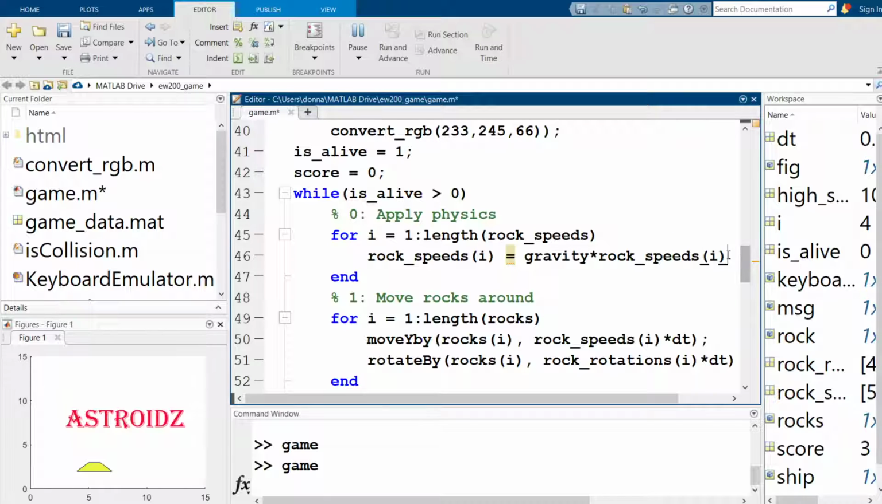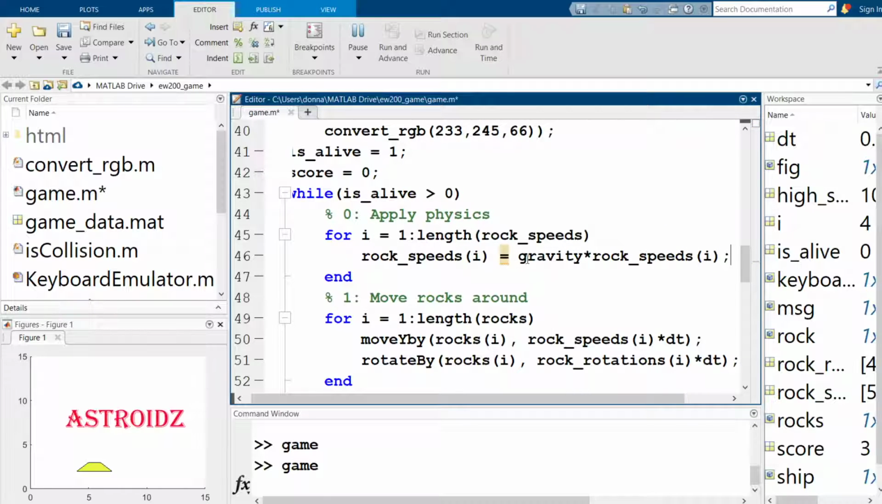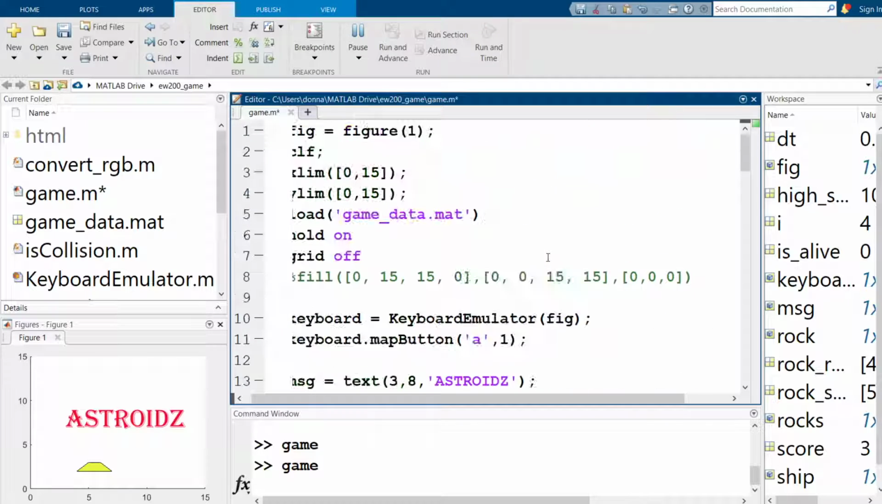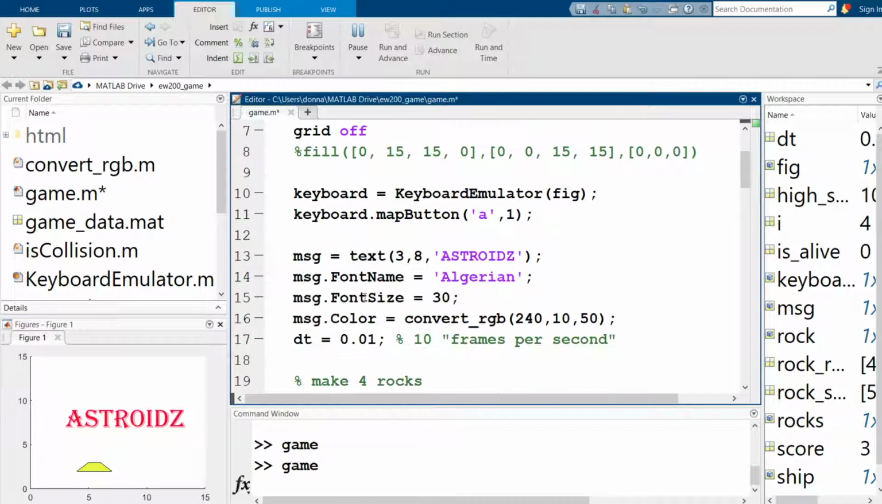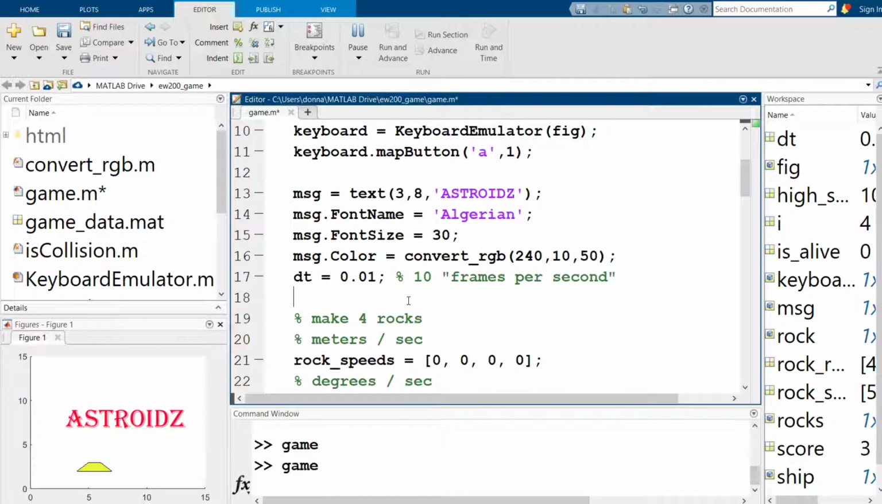Okay, and then way at the top here, I define gravity, and this would be a tunable knob, right? Gravity on Earth is the acceleration due to gravity, just like these are my knobs, right? Gravity equals negative 9.8 if I'm on Earth, but you might find that in your game that's too fast or too slow, so you could just play with this number, but it should be negative, otherwise they're going to go up.